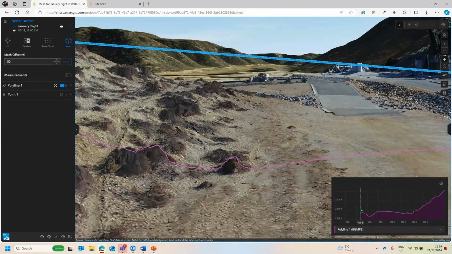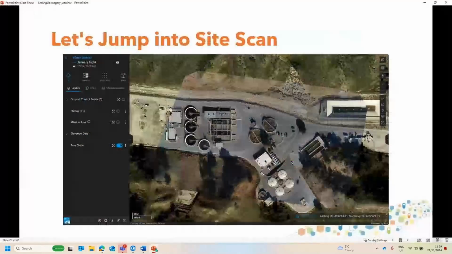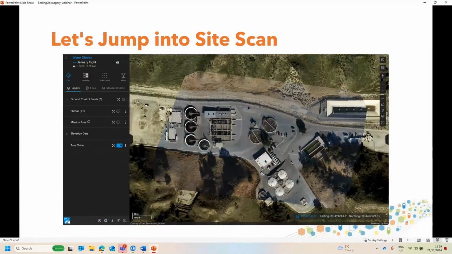So that has been a whistle-stop tour of ArcGIS Pro, looking at LiDAR, and then also looking at SiteScan using drone imagery. So I'm now going to hand over to Miles, who will speak a bit more about reality engines.